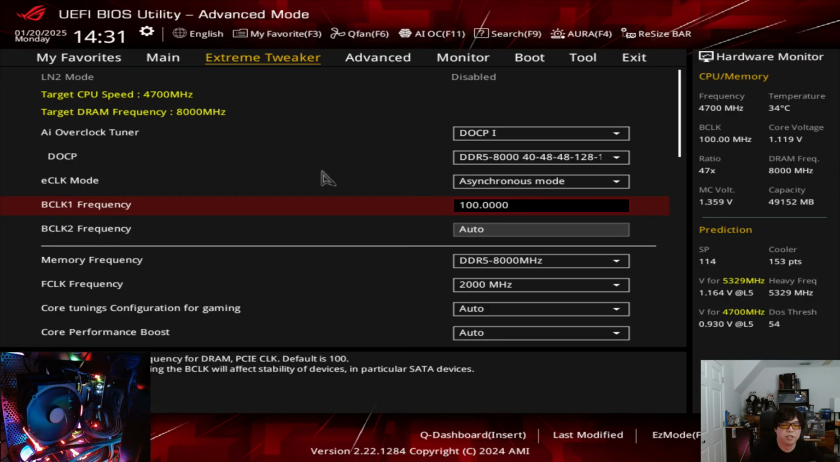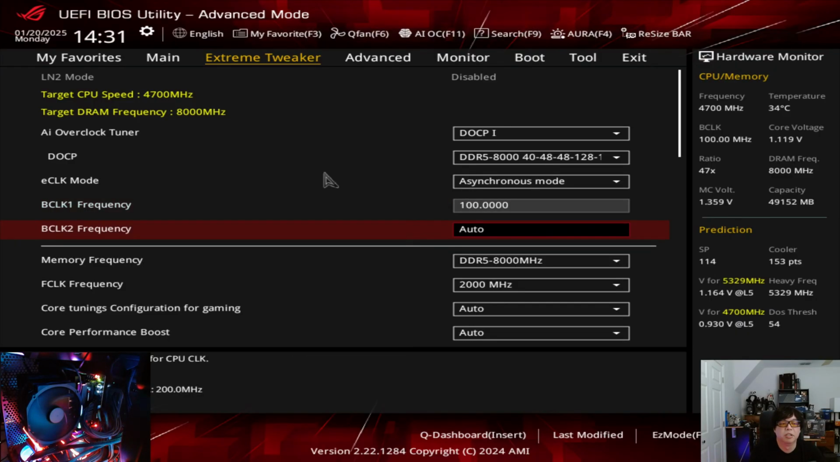Base clock one adjusts the frequency for the DRAM, the PCIe, and other things. We don't want to change this. We're going to keep this at 100. The one that we are going to change is base clock two, which is only for the CPU cores. This one we're going to change to 104.5. You can think of it like 100 is basically the standard, the stock. So if we do 104.5, for example, now we are applying a 4.5% increase to the maximum frequency.